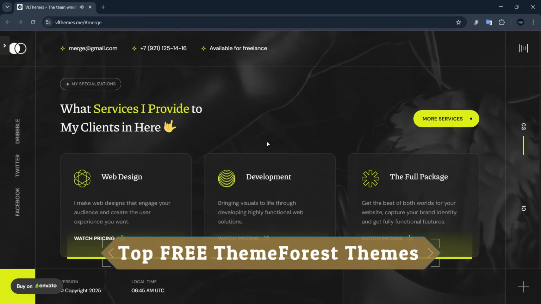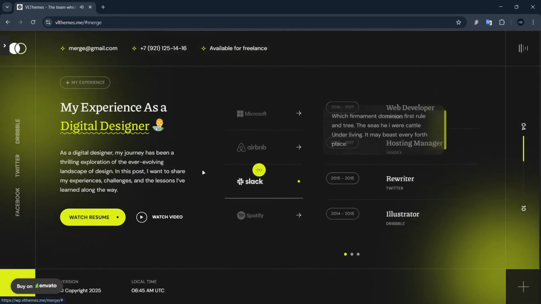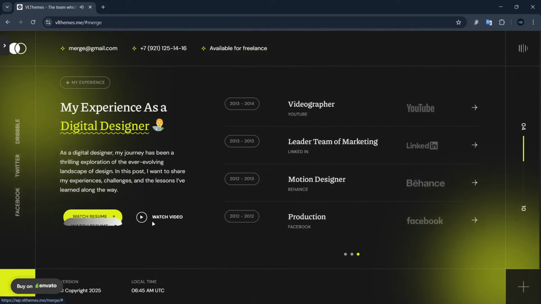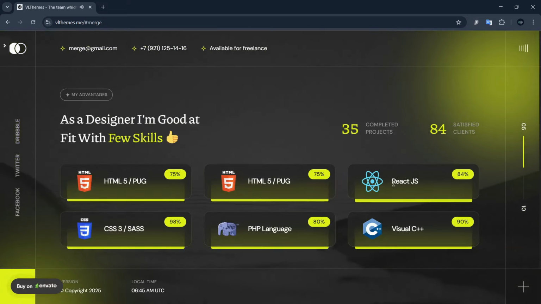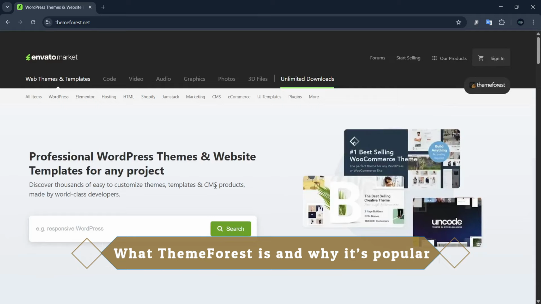Today we are diving into something every web designer loves: free premium quality themes from ThemeForest. Yes, you heard right, completely free. Let's get started. What is ThemeForest?